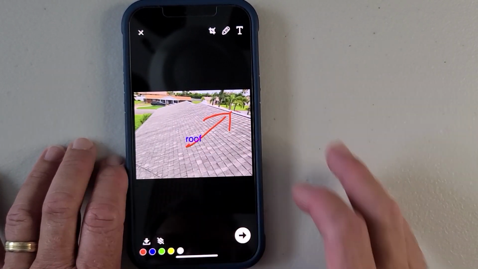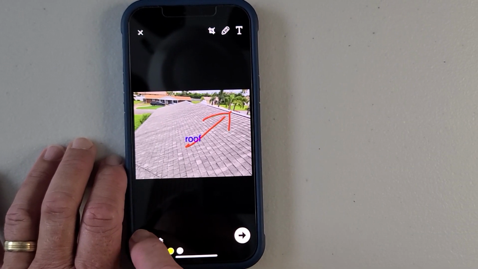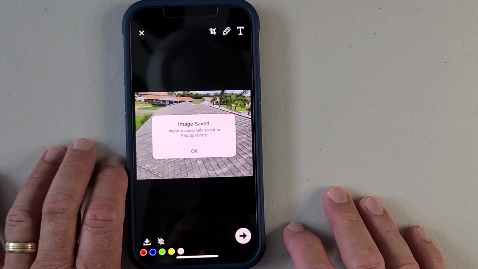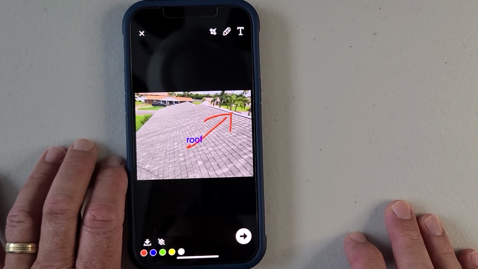If you've got this and you go, hey, I kind of want to save that photo too outside of the report with a markup on it, you hit download, and it's going to save it right to your storage in your phone. You just give it the approval to do so. So those are the things you can do there.